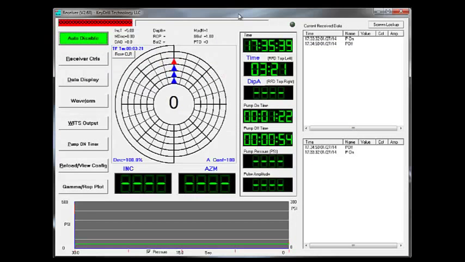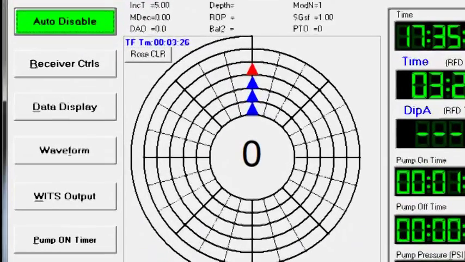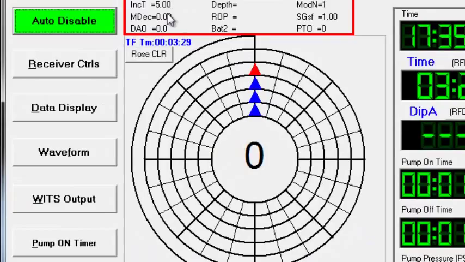The receiver window will display all the necessary information needed while drilling the well. Let's get familiar with the display. You can quickly reference key items such as magnetic declination, drill assembly offset, and inclination threshold. It's a good idea to check this immediately after opening the receiver display to confirm the settings.